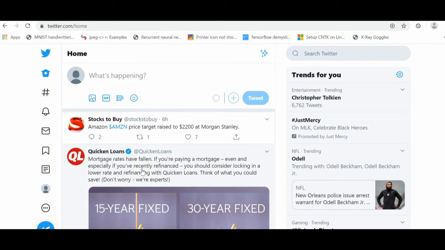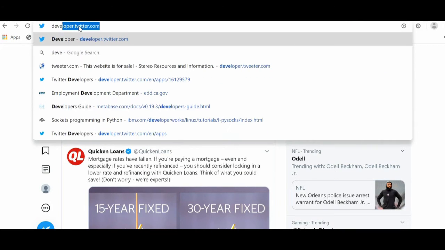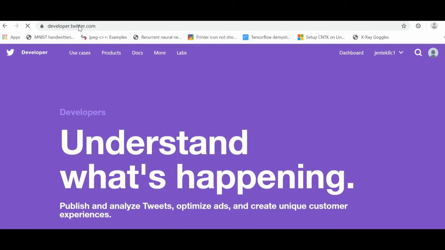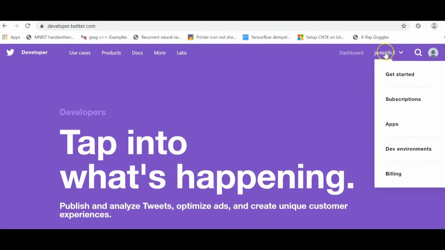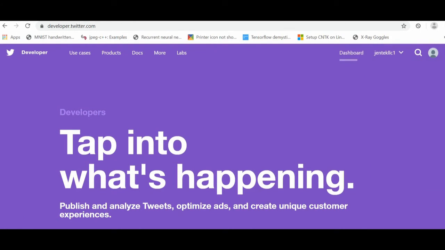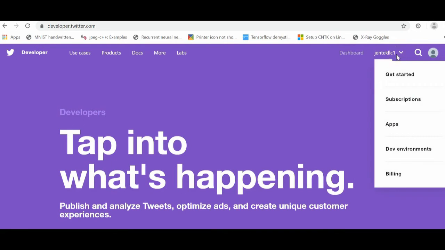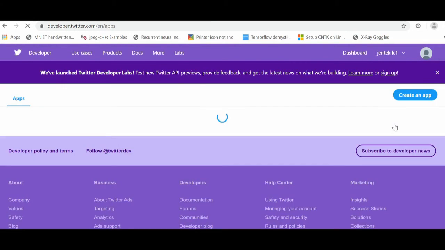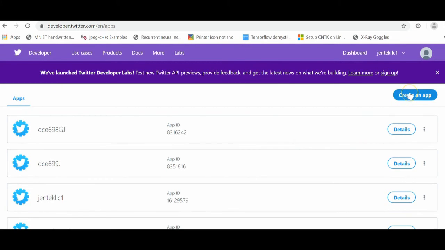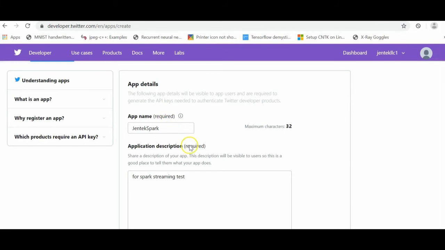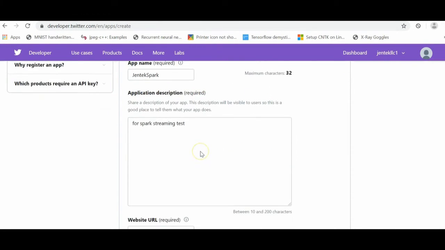So you log into Twitter, and then from here, you go to developer.twitter.com. It will show you logged in, and you have the company name here. From the drop-down list, you click Apps. And then it will allow you to create an app. You need to fill up all the information that is required, so for the required fields, you must enter them.